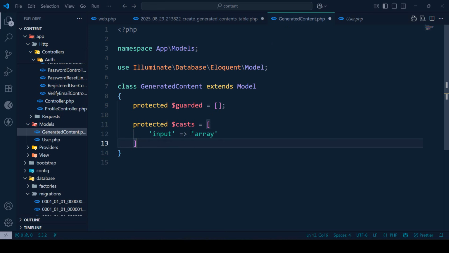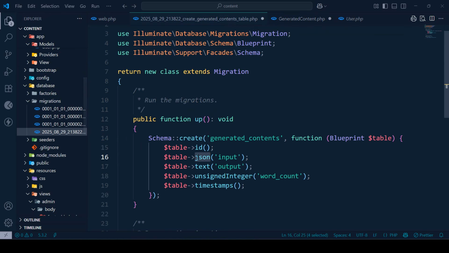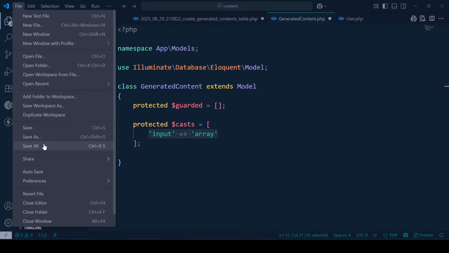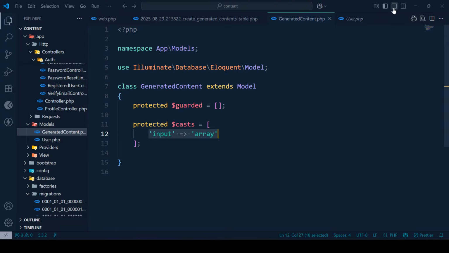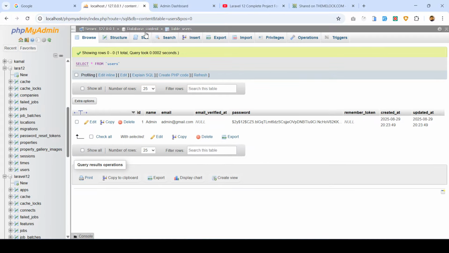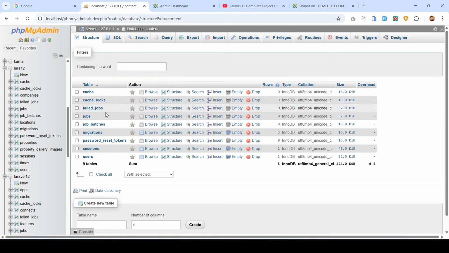Here I also want to update it, because it will be needed later. Here I simply updated this JSON format data, the input field, as an array. Okay, now that's fine. Now click save all, and now I want to migrate. When you migrate it, another new table should be created in our database.